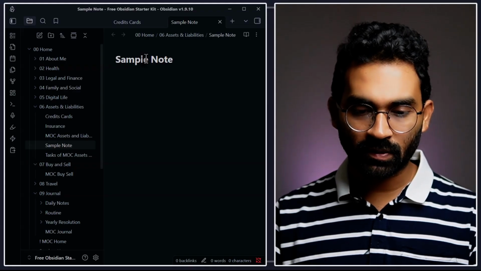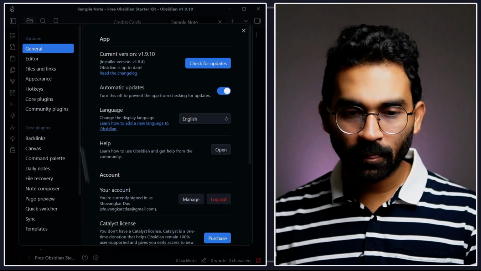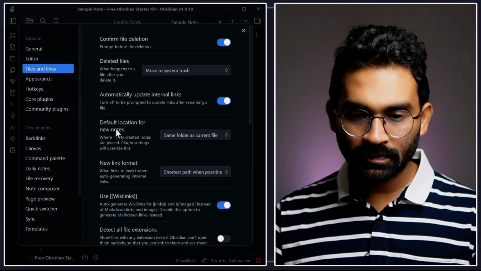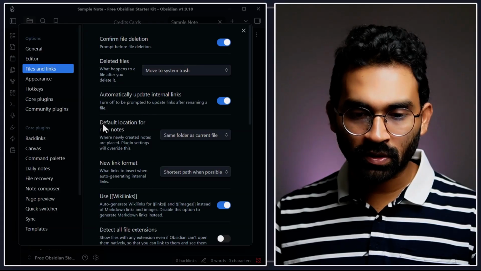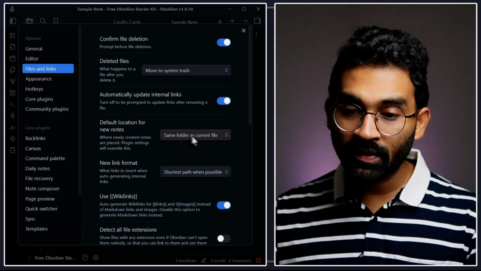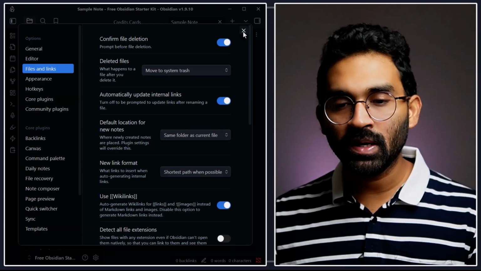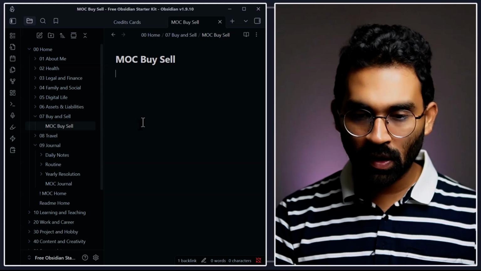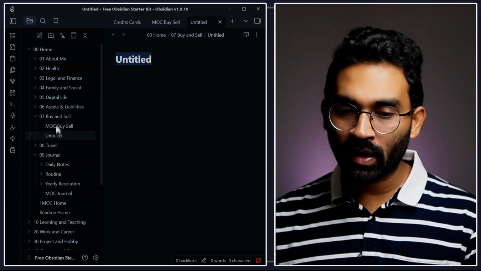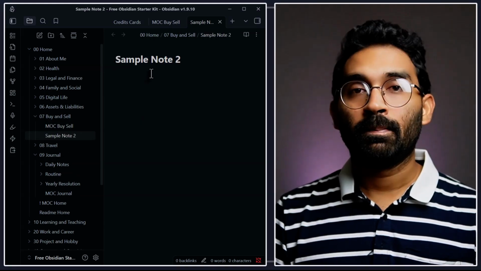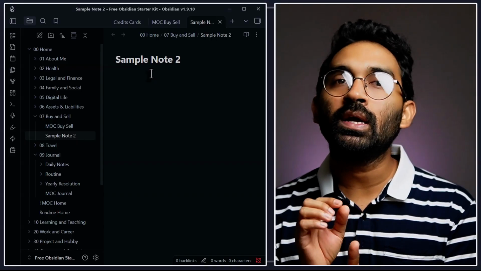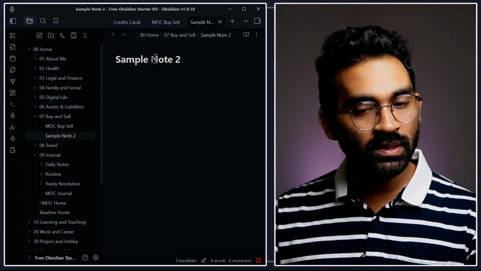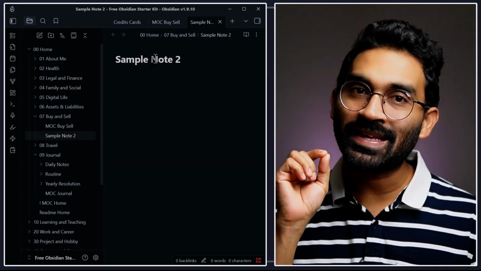Sample node over here. Go to settings and then go to files and links, and over here there is an option, default location for new notes, same folder as current file. That means if I open this node and I press Ctrl N, it will create a new node in the same folder as the current node. This is so cool, right? But the problem is if I create nodes this way, later on it will be difficult to keep track of this node. So I actually prefer the second method.